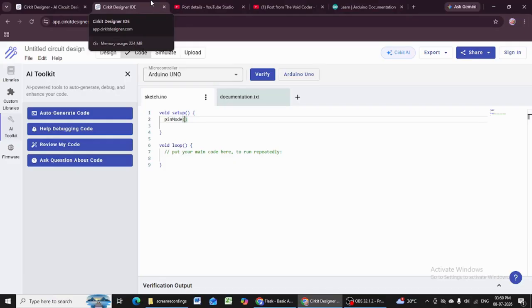You can eventually get an understanding of how to code it. Okay, so I've selected pin mode, then 13, then I'm going to select the mode, and it has to be output mode. Now what's output? Actually, the bulb is going to glow. So it's output mode.